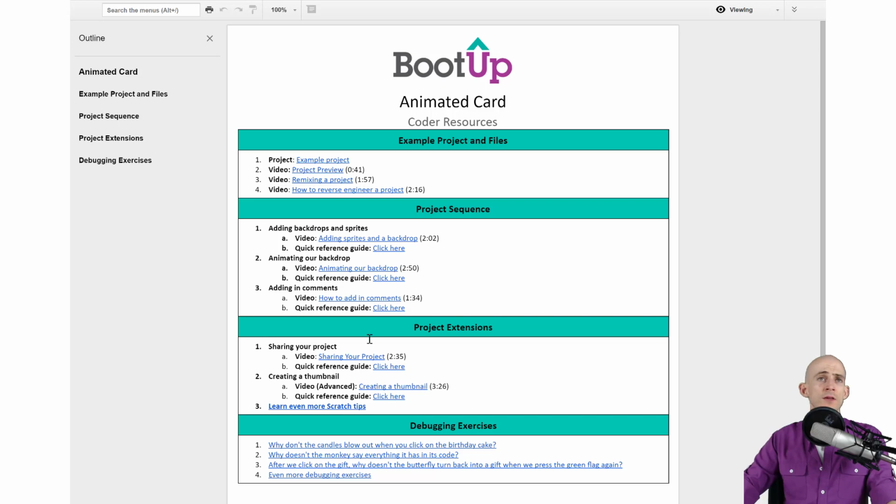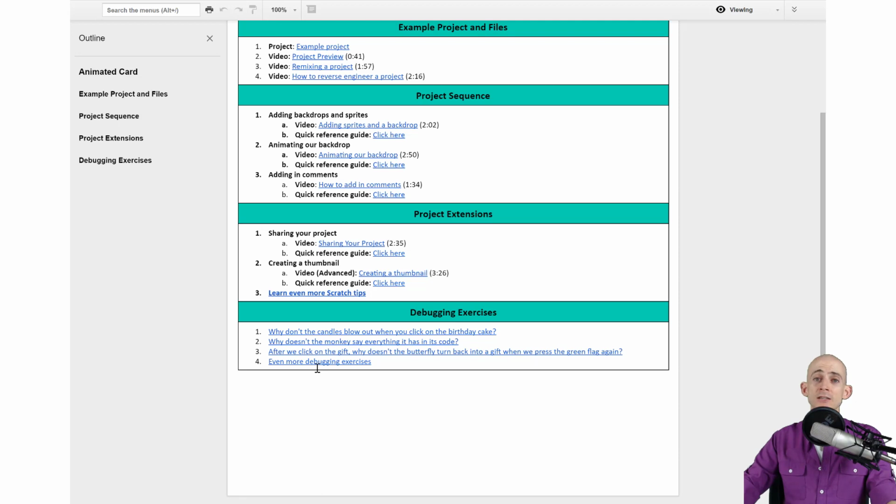On here we have everything from the project sequences, all the extensions, and then every single one of the debugging exercises, as well as even more not listed in each lesson.